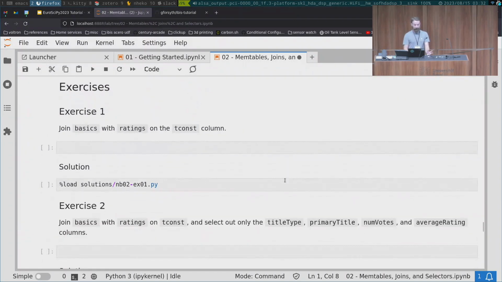So do a quick join exercise here. We want to join basics with ratings on the column tconst. And that should be pretty straightforward. Fingers crossed.